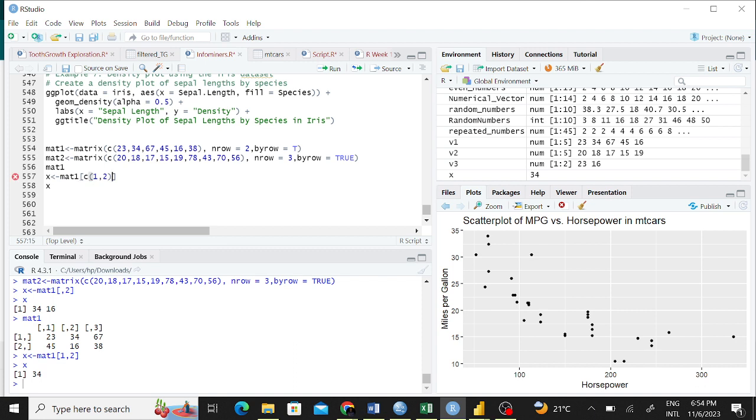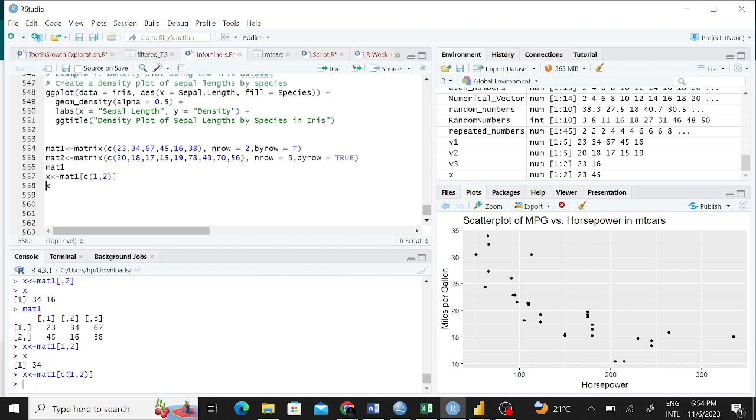Okay. Let's try it out in matrices and see what the answer is. 23 45, 23 and 45. So that one is basically returning for you entries in the first column, right? Let's see maybe 2, 2 and see the difference.